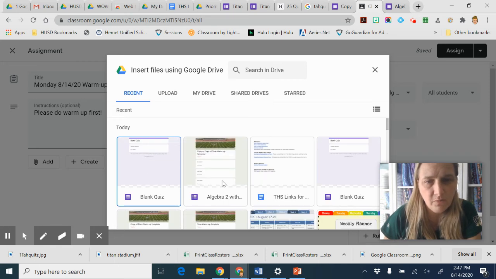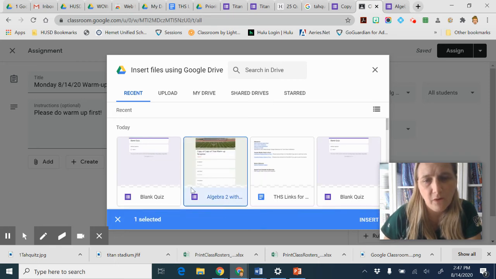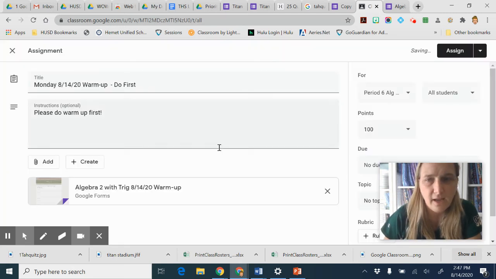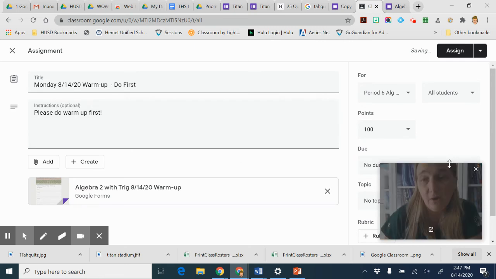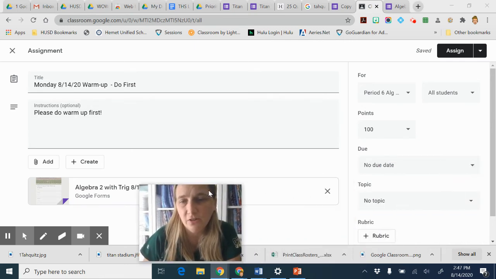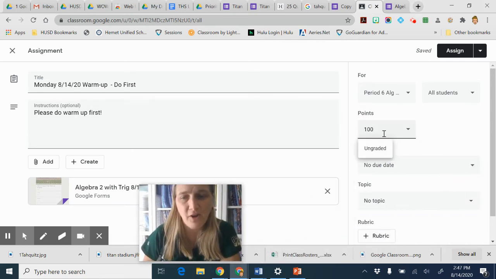And this is the one we just made, this Algebra 2 with trig. It probably would have been better for me to put the date first. I'm going to insert that. I'm still learning Google Classroom, so forgive me if I'm wrong. I'm going to adjust my points.